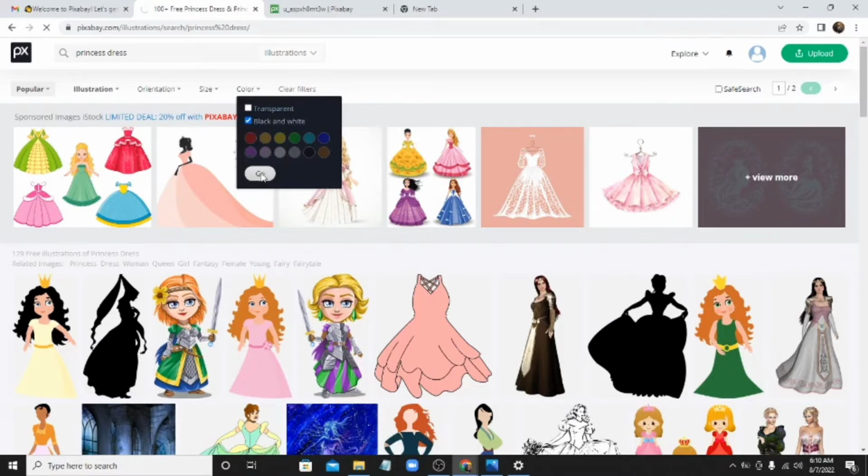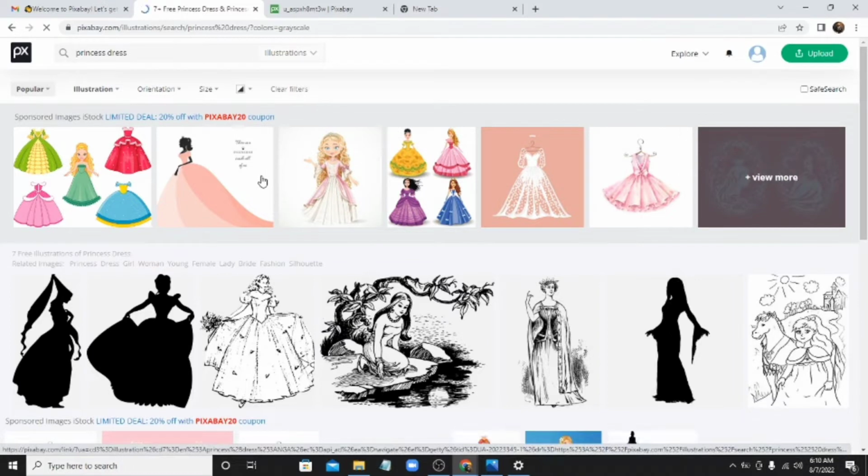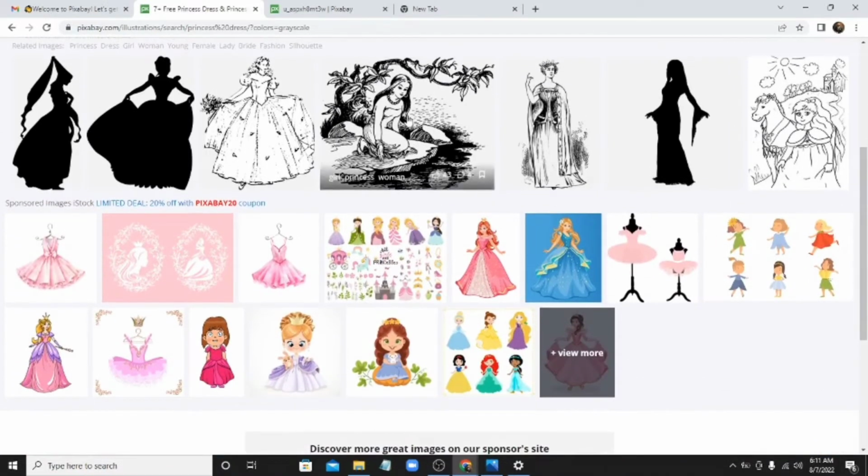So once you click on go, most of these images are going to change to black and white, and then you can easily download these images that are black and white, and the children can then paint them whatever color they feel like painting them. Now you can download these and put them in your coloring book. Okay, but let's just go through more of this content.